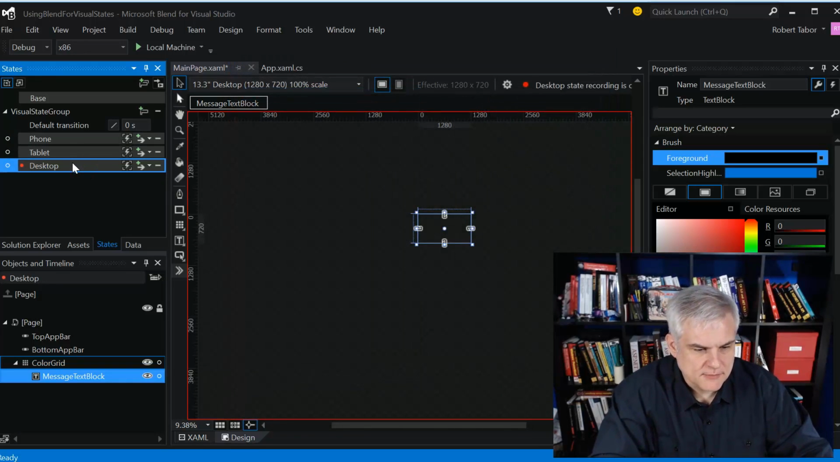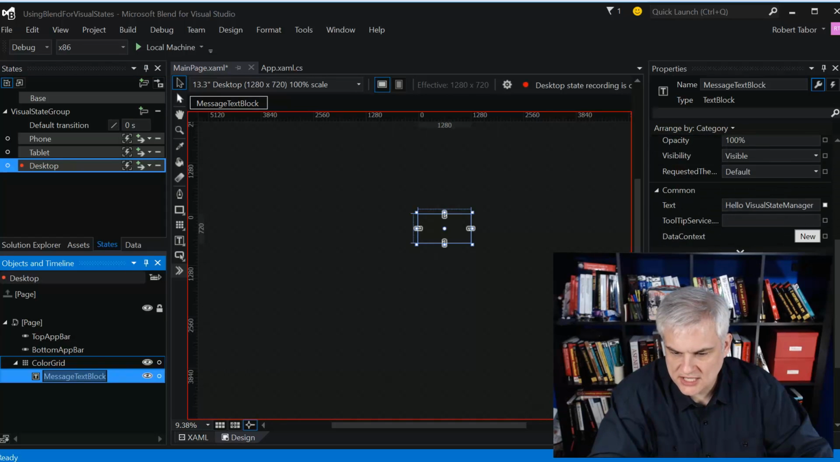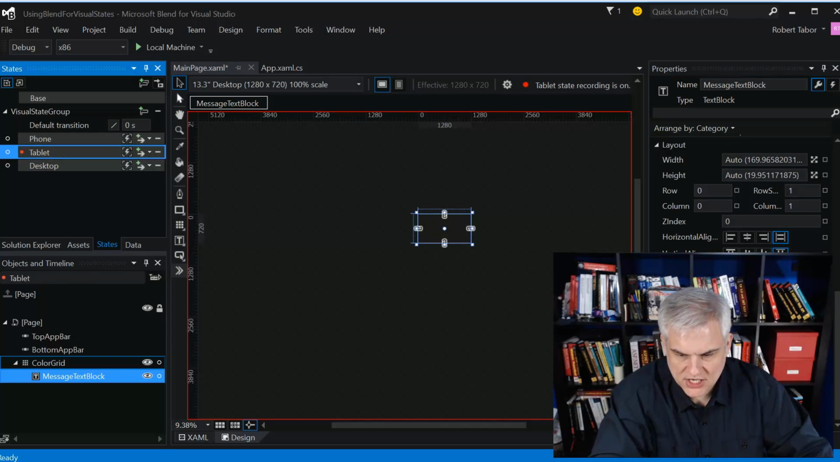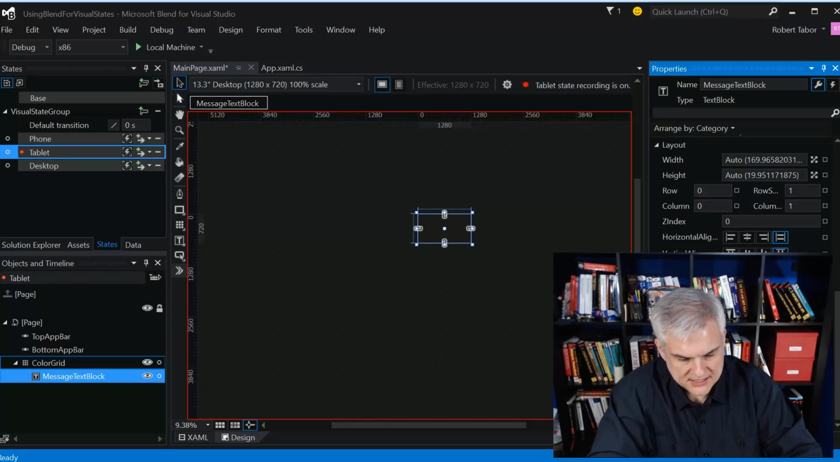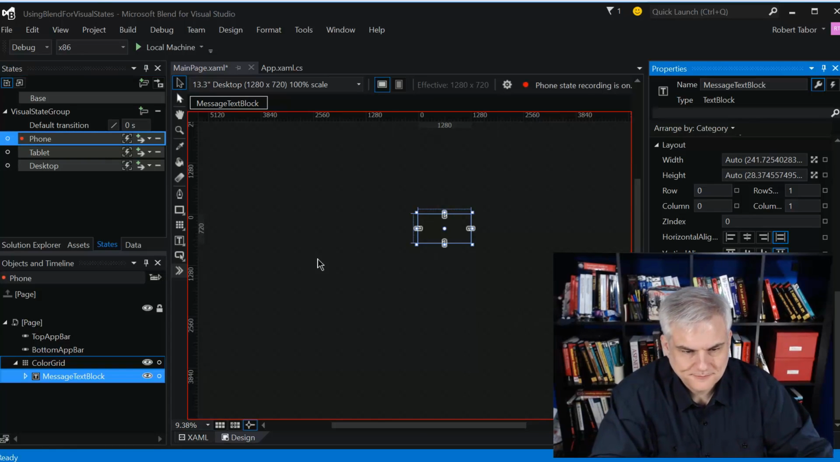Now, whenever in desktop mode, what we want to do, I'm going to select the message text block here in the Objects and Timeline window, and then I'm going to change the font to, oh, let's say 54. I forget what we chose originally. And then I'm going to go to the tablet, and I'm going to change the text block to, let's say, 36. And then I'm going to go to the phone and change it to like 16. And so now let me go ahead, save what I have, and then I'm going to run the application.